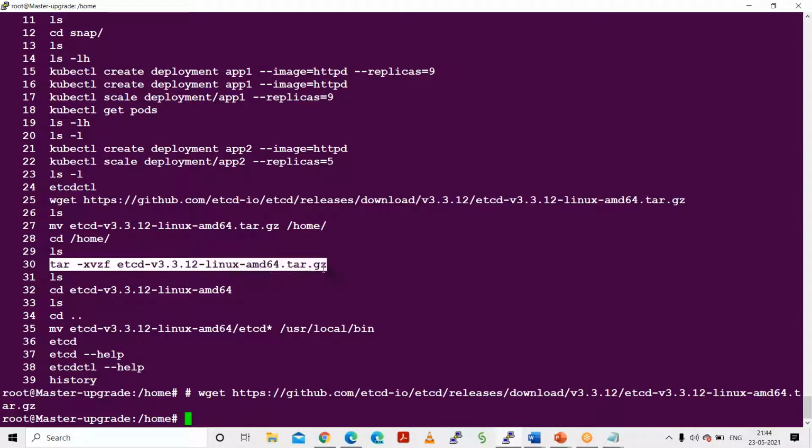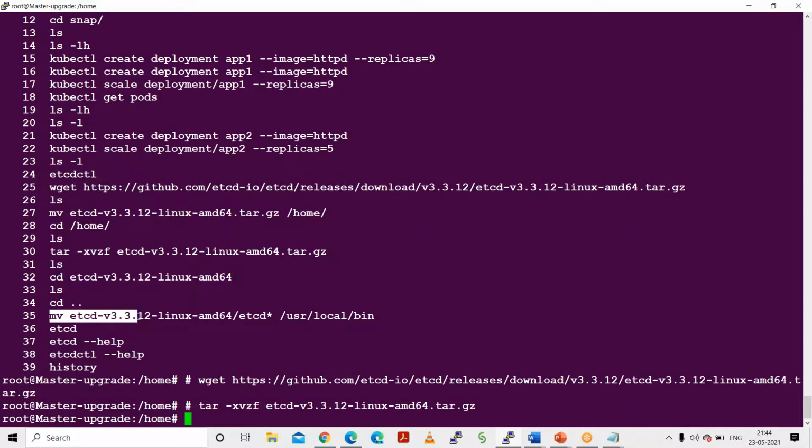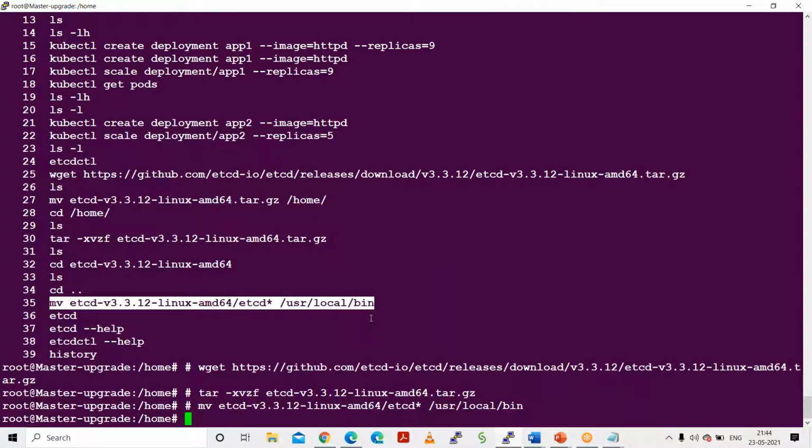So this is the second command that you need to fire. Once you extract it, the third command is that you have to move this to /usr/local/bin. Up to this point you don't have to do anything in the examination, but these are the three commands which you will require while practicing. So let me give this command to you.